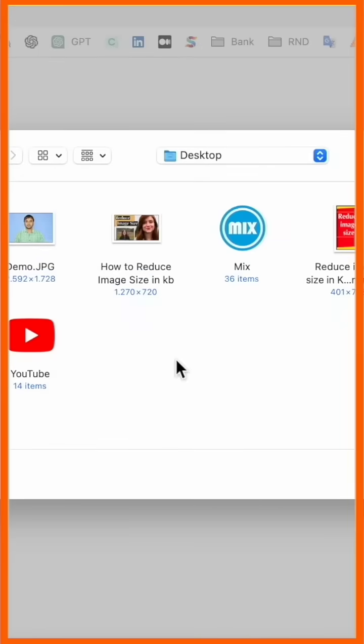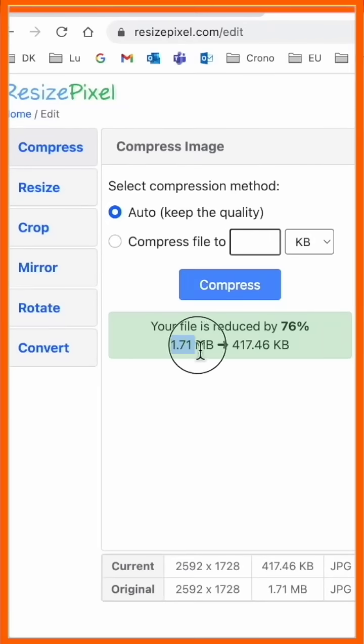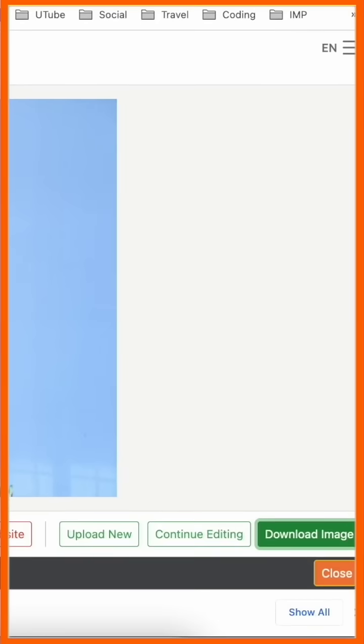So I just simply select and upload this file. Look at this, compress size. So many options are available. Simply compress the size like auto, keep the quality as the best, and here simply compress. Now look at this, the original size is showing here, and after conversion the size is less, like 76% reduced. Click here and this image is downloaded.